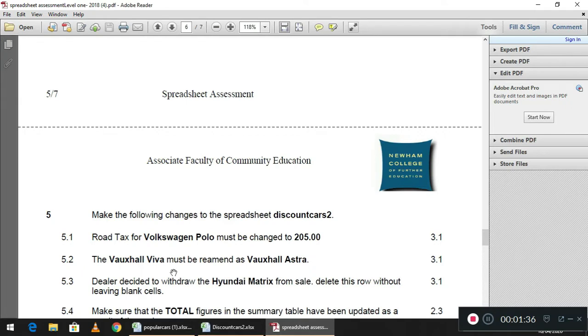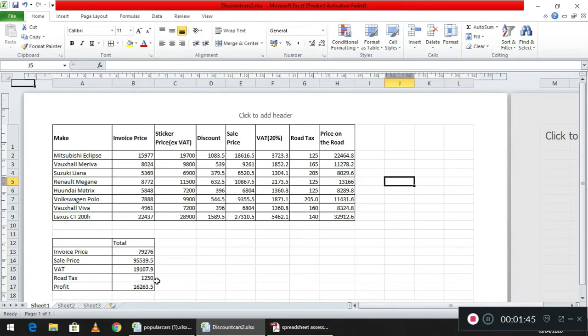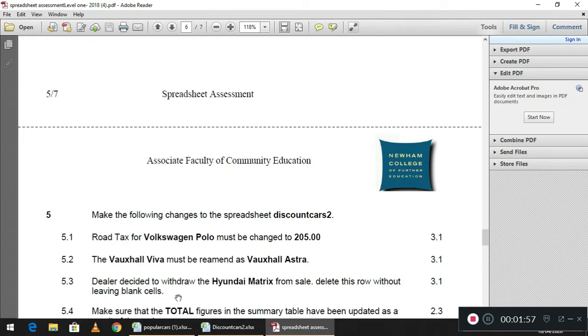The Vauxhall Viva must be re-amended as Vauxhall Astra. This should be Viva, should be Vauxhall Astra. Right, I'm changing that. Next instruction 5.3.